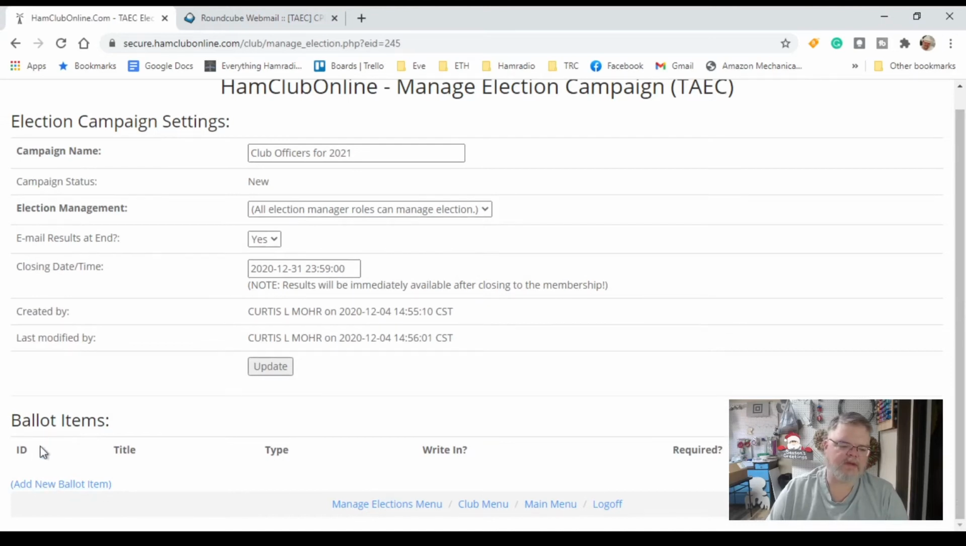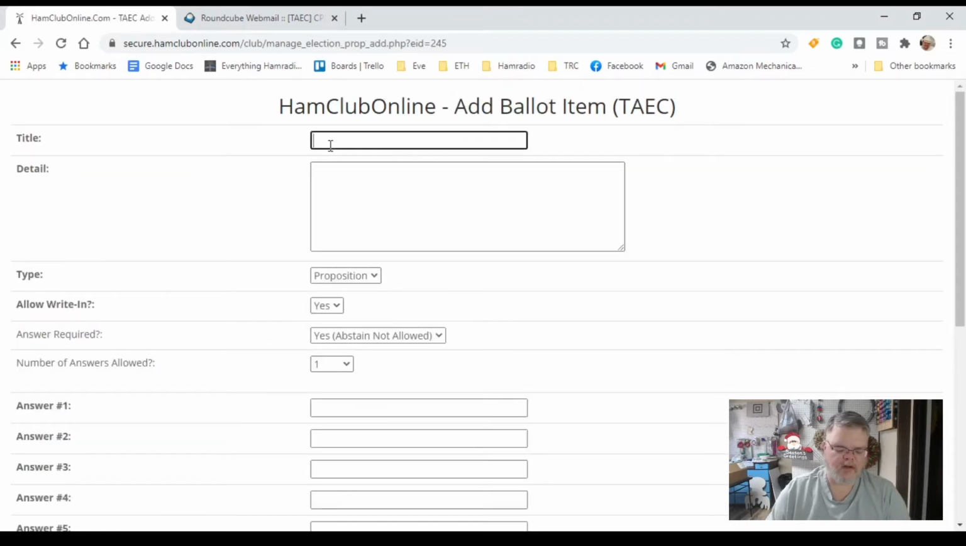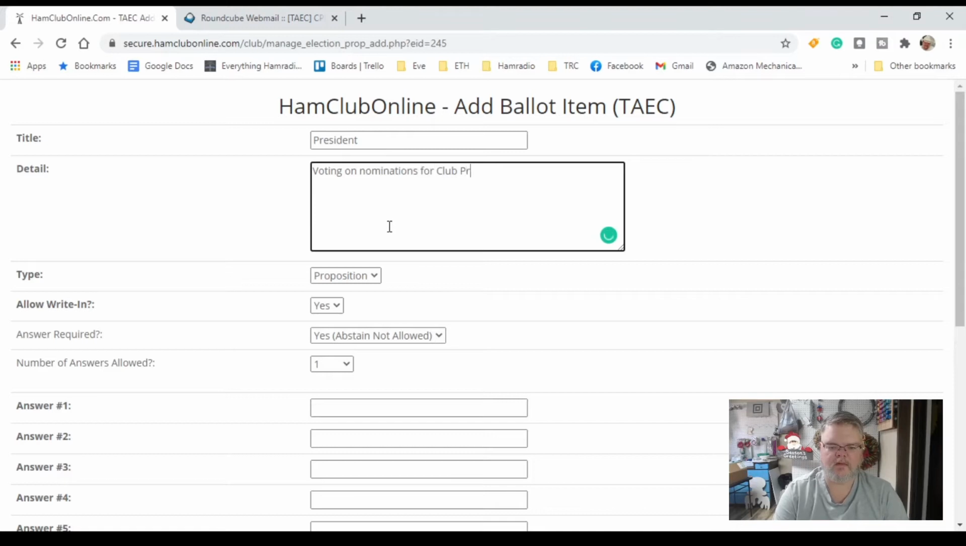Now the bottom is what's going to be on the actual ballot item. So let's click on add new ballot item, and we'll go for president. Voting on nominations for club president for the term of years 2021 through 2023, because our officers are in office for 2 years. Next up, we have the type, which you have candidate, proposition, or roster. In this one, we'll go candidate. Allow write-ins. Yeah, we can do that.